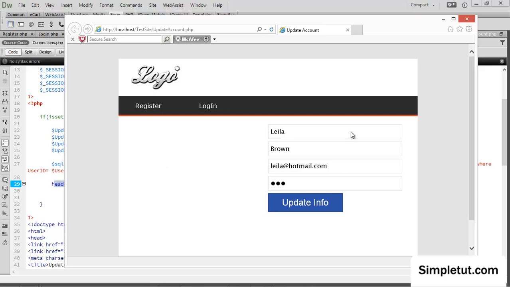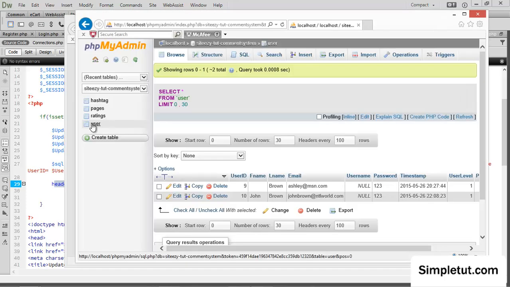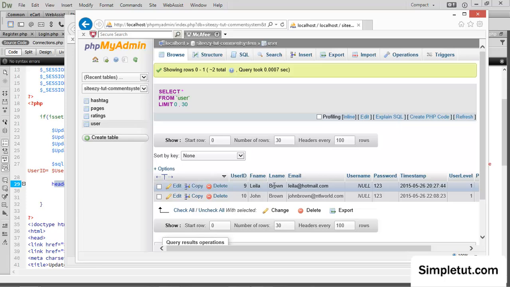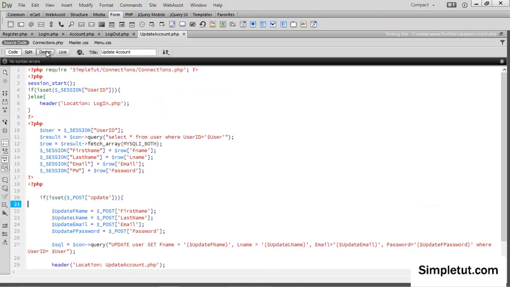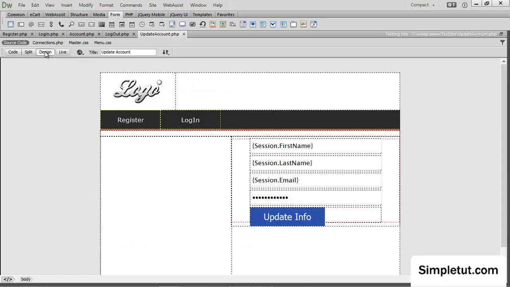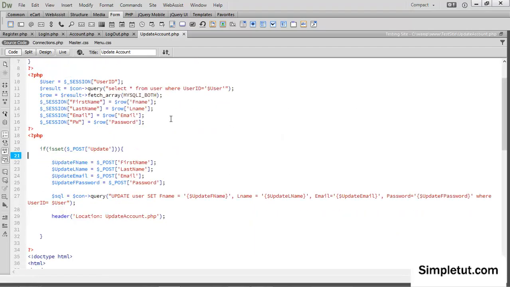So we're just reloading the same page, but if I refresh this, you'll see it's still showing. And if I actually look in the database and I reload this, you'll see it's changed in the database. It says Layla, Brown, etc. So you can see that's how it is working. So that's all you have to do.